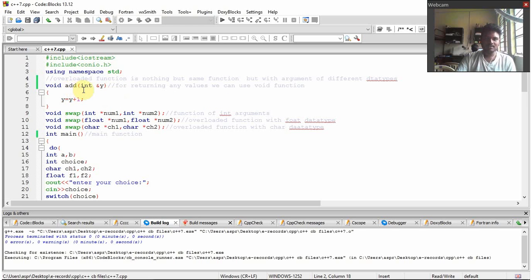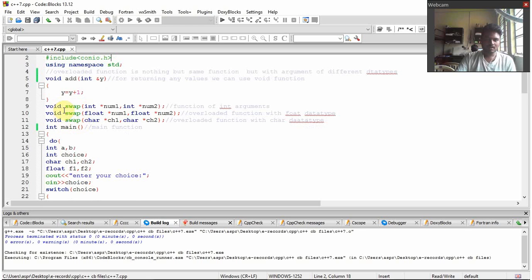Here the void add is used for not returning any values. The void add function is y is equal to y plus 1. These are the set of functions used. This is the void swap using the data type int, a function with int arguments. For overloading the function, we use the same name. The swap function is the same, but we use different data types such as float and char for the overloading function, and the main function is declared.